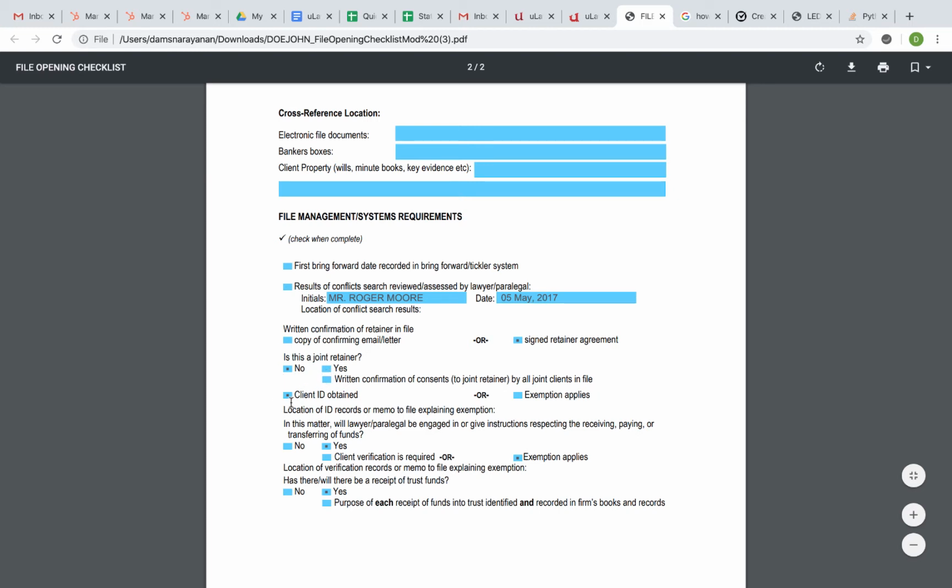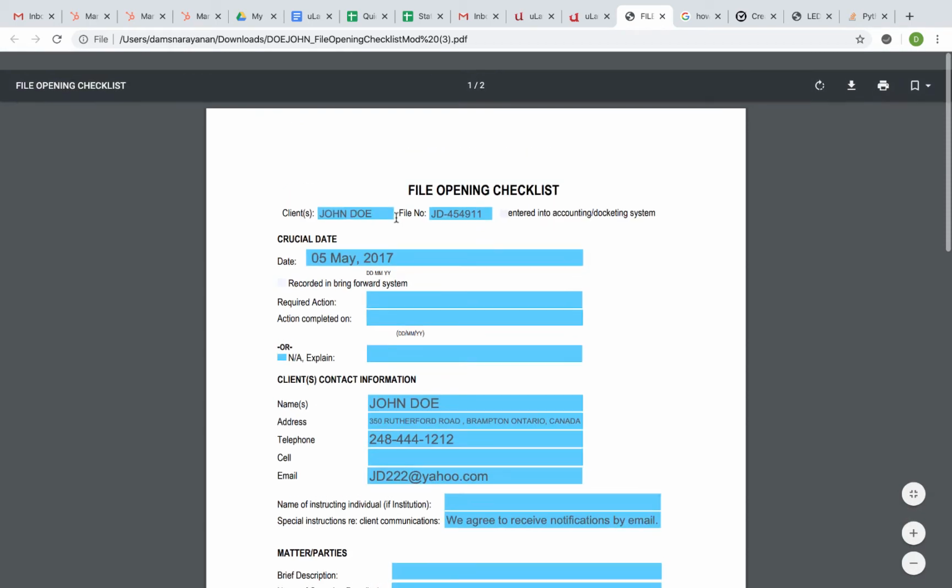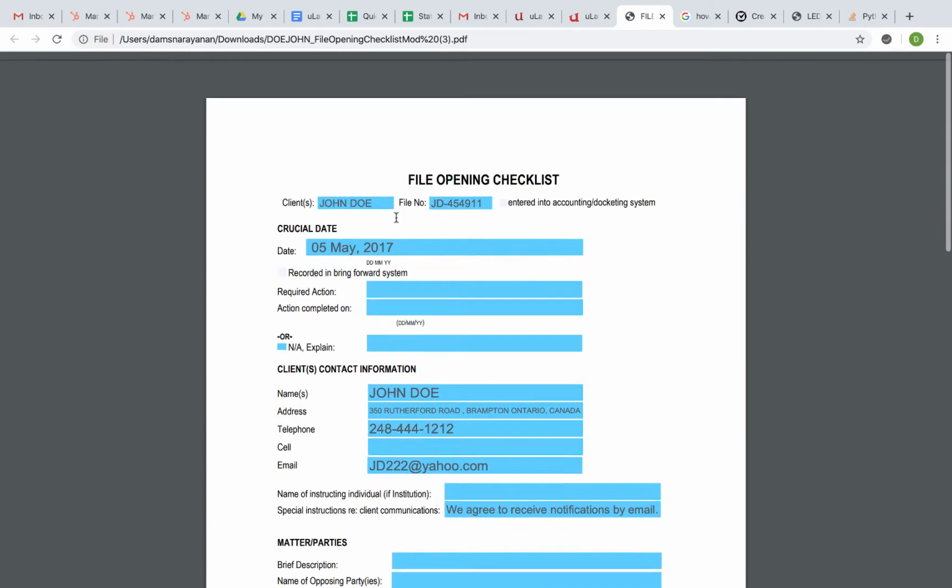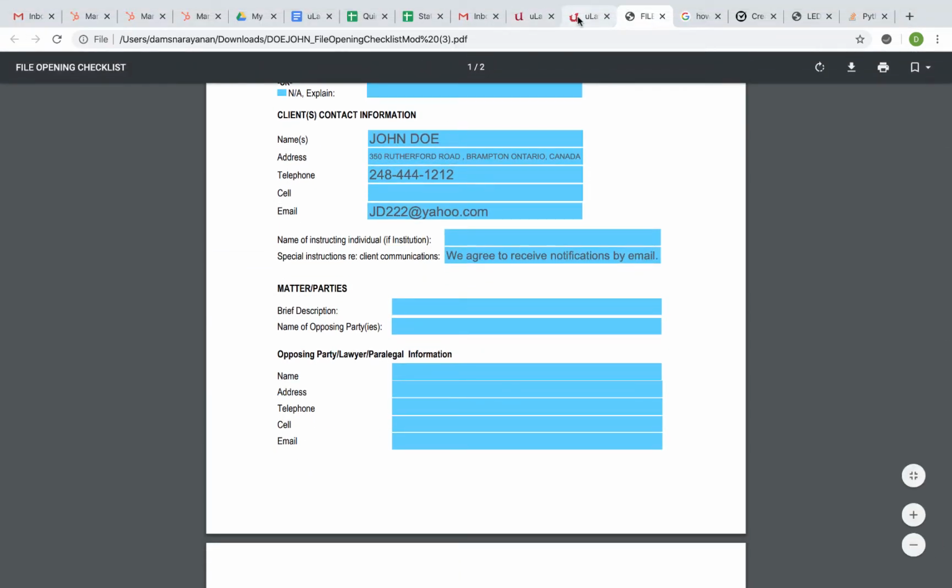And it says if the client ID is obtained, because you should have obtained it, and then it looks if there is a retainer fund, and it'll mark it as a yes, and whether it's been proposed. So have a review of this, see what EULAW has done for you, and then take it from there.